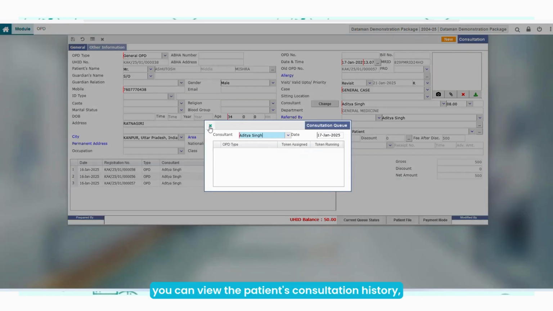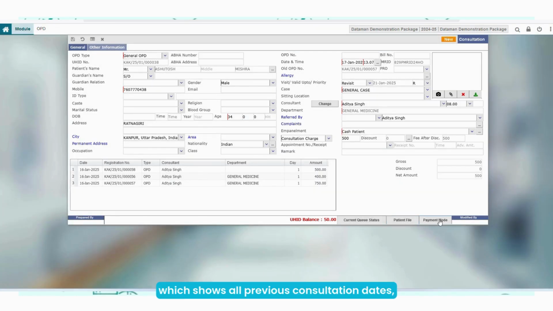Additionally, you can view the patient's consultation history, which shows all previous consultation dates. The UHID balance is also displayed here.